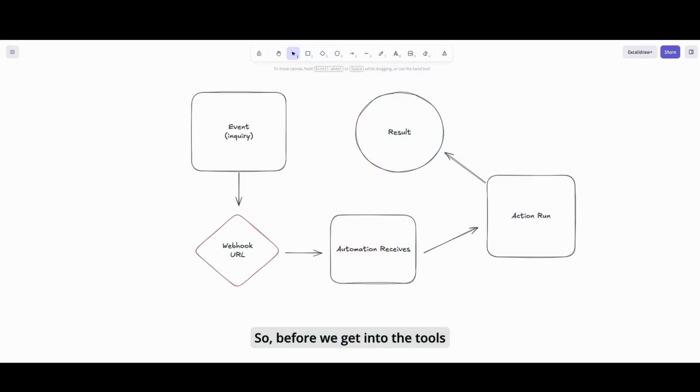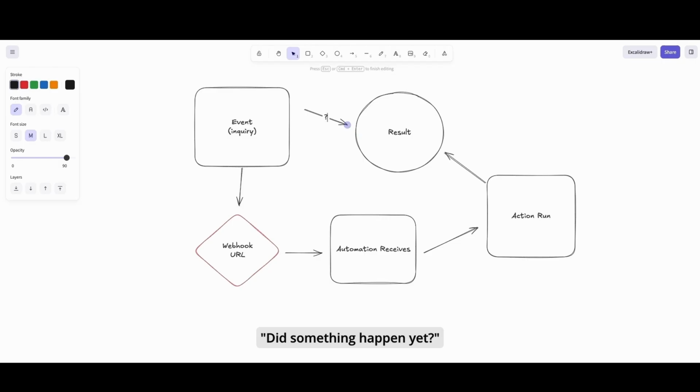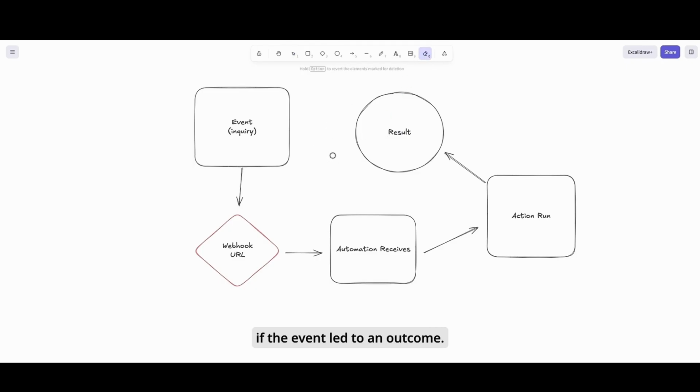So before we get into the tools, I want to show you what's actually happening when a webhook runs, because once you see it, everything else clicks. Let's say an event happens. Maybe a client fills out your inquiry form or a new estimate gets sent. That event is the starting point. Now, without a webhook, your automation tool would keep checking. It would keep checking back, did something happen yet? What about now? That's called polling, and it's slow and inefficient. You keep checking to see if the event led to an outcome.